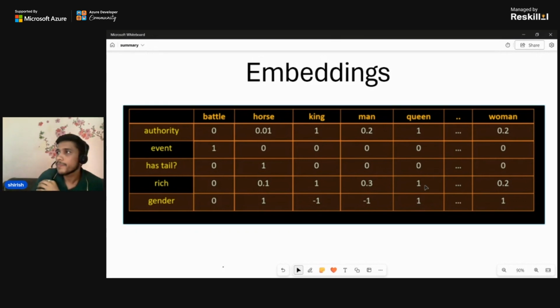Similarly, if has tail is a feature and there is no relation, then it will be 0. Battle and has tail have no relation. Horse and has tail have a strong relation, therefore it has 1. King has no relation with tail, therefore it's 0. Based upon the features, it will try to rate each word such that the meanings can be captured. If I give you one more example, what about the same word in two statements: I have 5 shares of Apple, and I like apple.